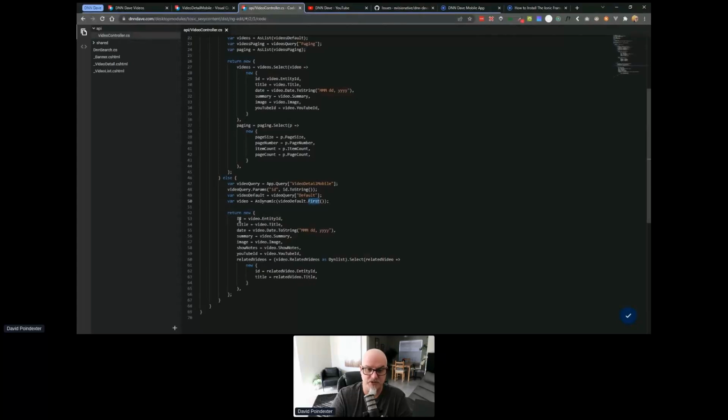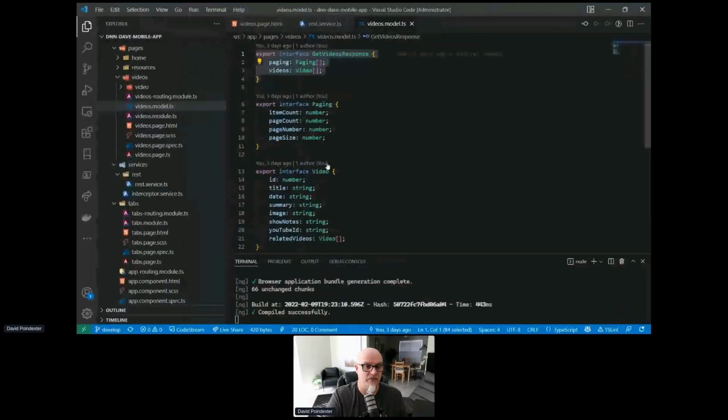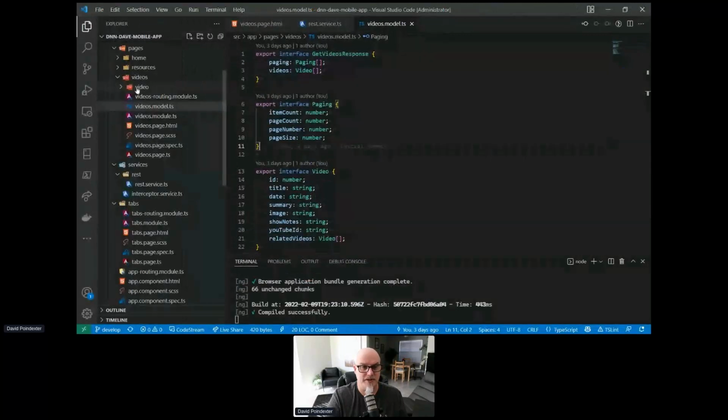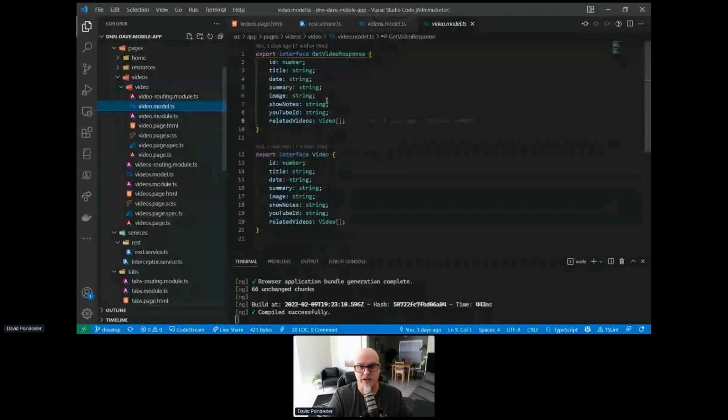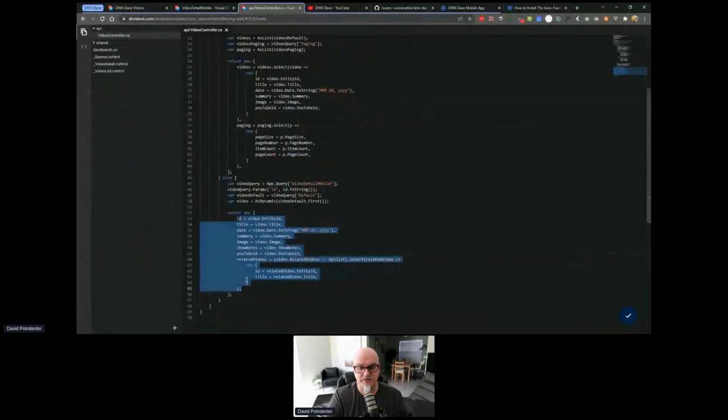And then it's really making sure that the shape of this is the same shape as we expect to see in our model for the details. I haven't shown you that one yet. So I've got video under the videos folder, and here we've got a model set up for the get video response. The shape of this needs to match, in your API, the shape of this. So that's it for that.